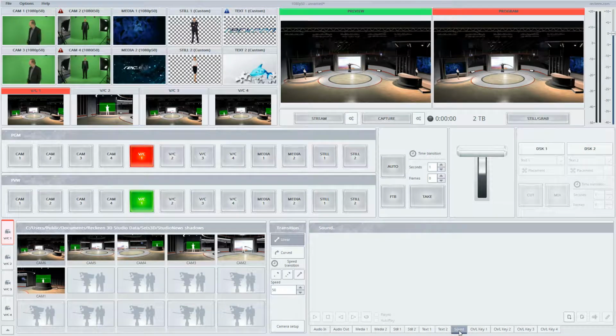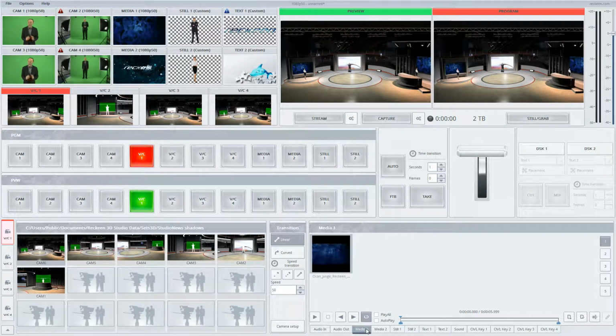I will show standard use of this function and then a way to activate it using a trigger. Our goal is to show a full-screen video from the Media 1 tray on the air. We would have to do the following.